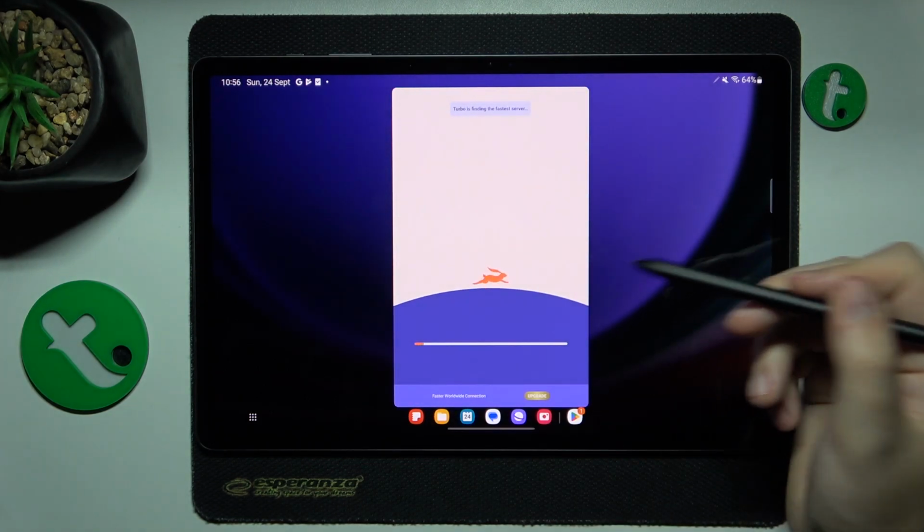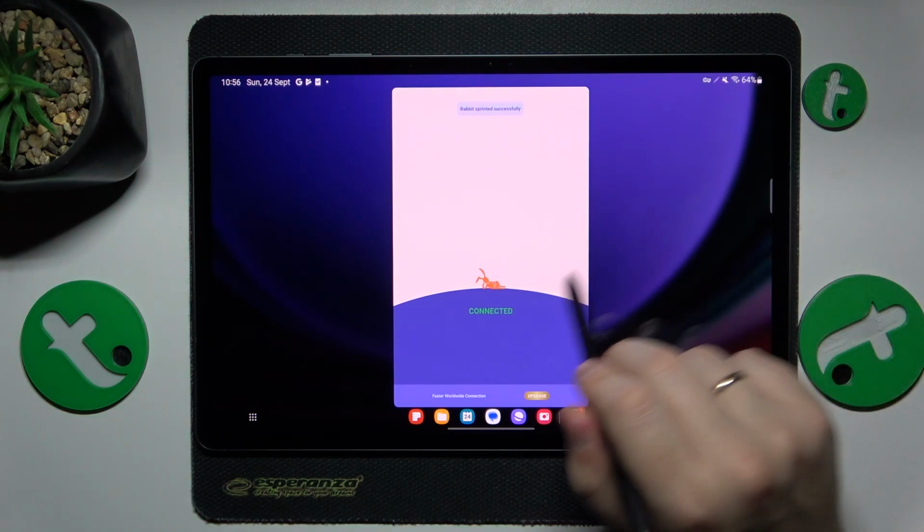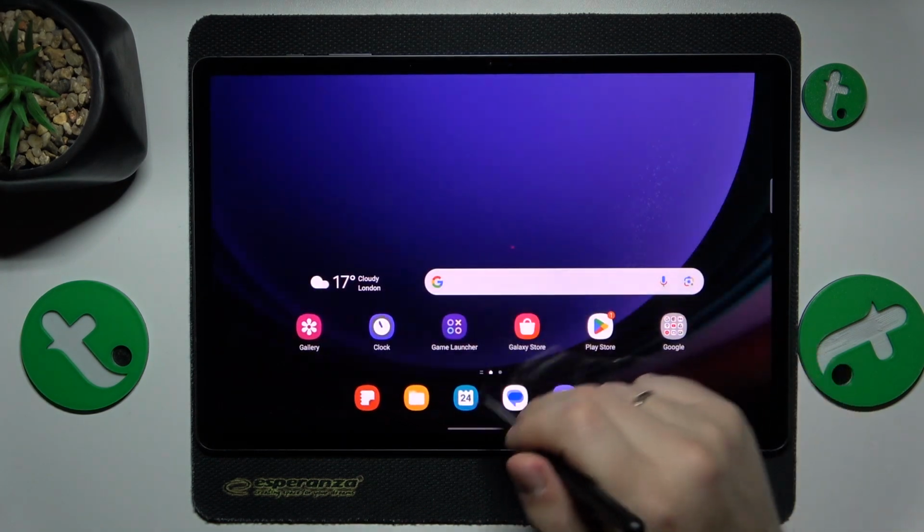And when you are ready to turn the virtual private network off, or switch it off simply, just tap at this cross icon over there, choose the disconnect option, and that will be it.